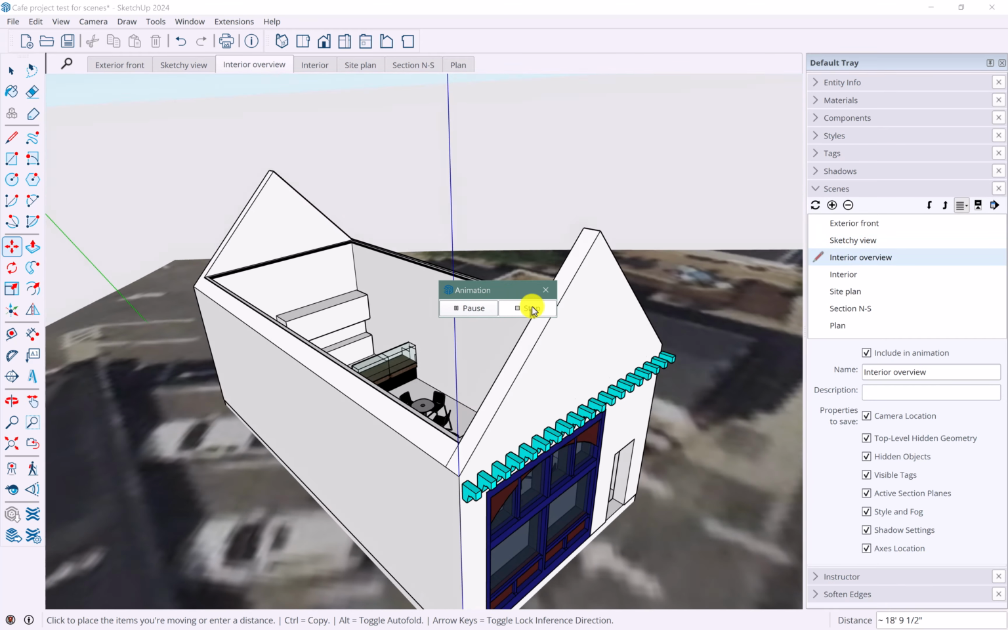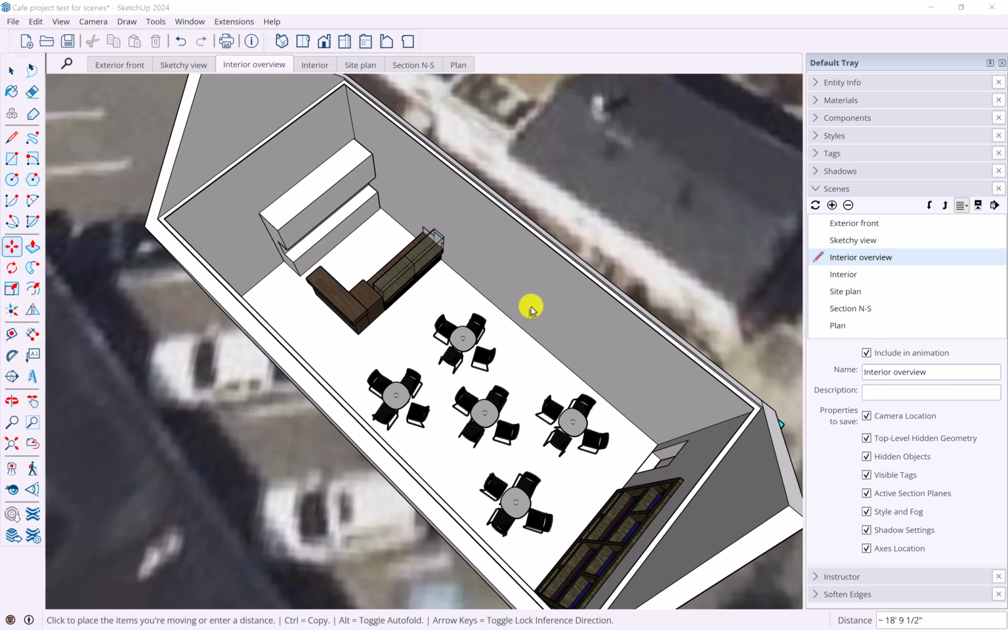Okay, let's stop the insanity here. Stop. Finally, don't forget to save your model, so that you don't lose your progress. And there you go. That's how you can make saved scenes of a number of different views.